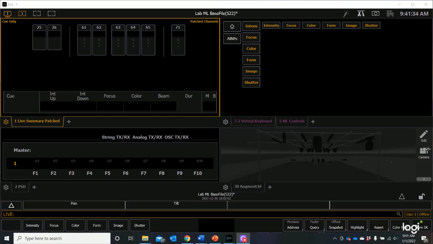In this video, I would like to talk a little bit about patching devices and moving lights, LEDs, and specifically how patching something is different when you're using the Augment 3D software versus when you're really on the console, and how we need to set them up so that the two work together.